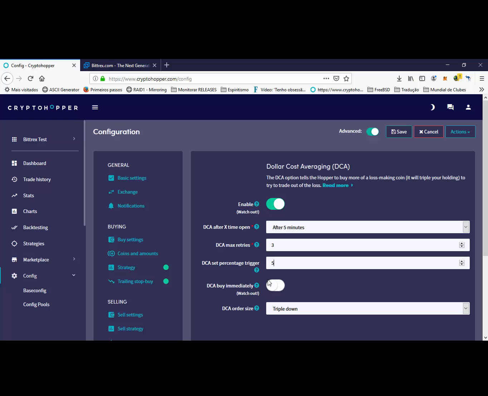This setting here, DCA by immediately, I will enable it now. You should not, probably. If you enable it, as soon as the time has passed, if the price is below your loss, it will buy a DCA order. If you don't enable it, it will only buy if your strategy recommends buy for that coin, which makes sense because it's more reasonable to DCA a coin when it's really going up. So you make it go up faster, okay?